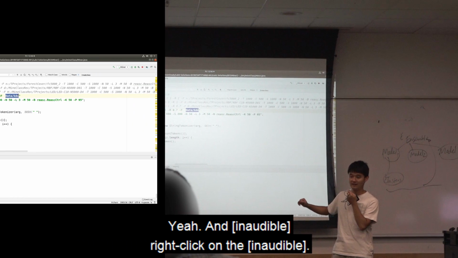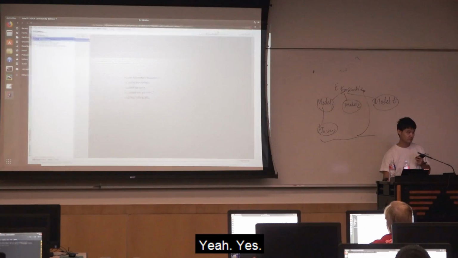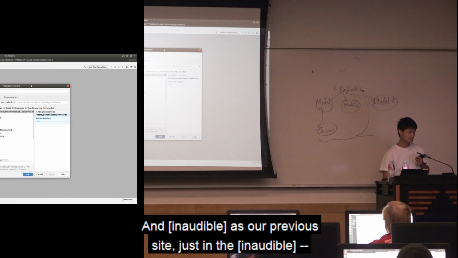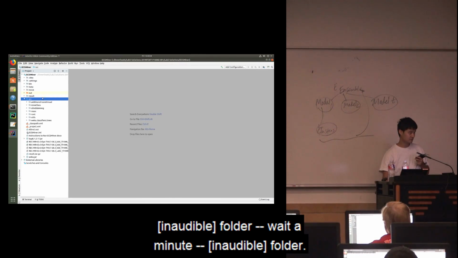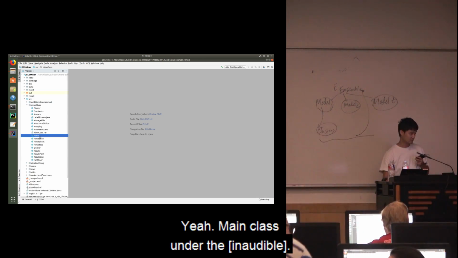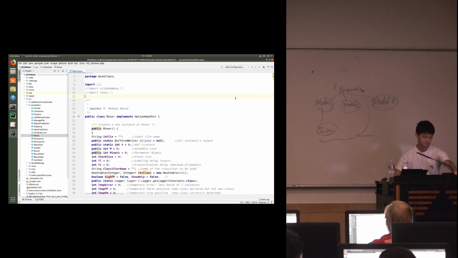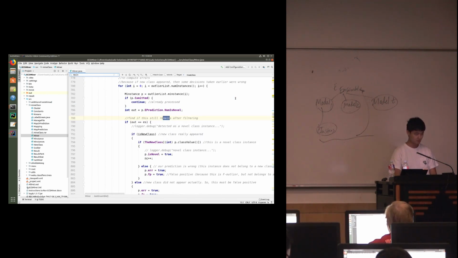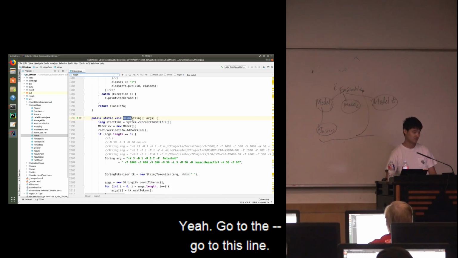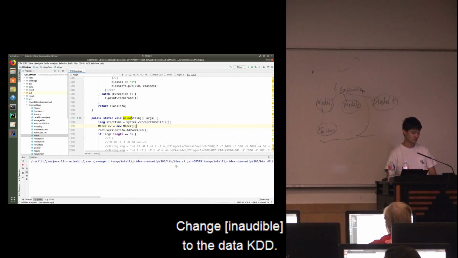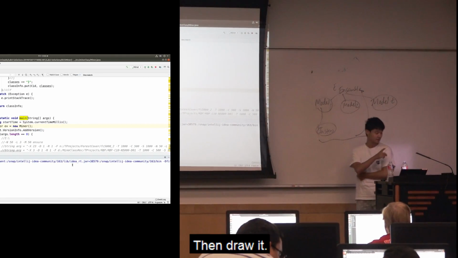And then right click and choose the run. Yes, and then as I previously said, in the SLC folder, wait a minute, SLC folder, main class, and then the main. Go to this line, change it to the data KDD, then run it. Yeah, it could be run now.